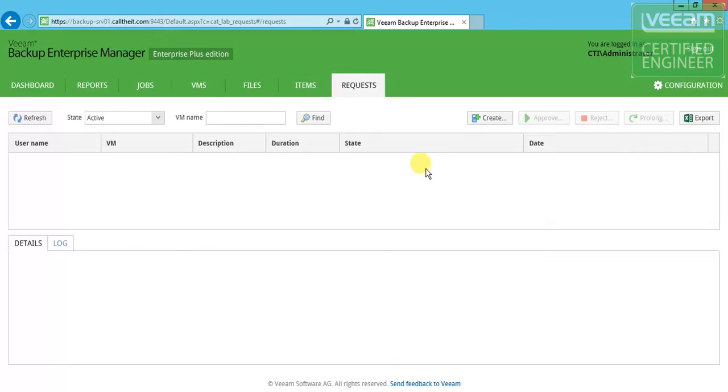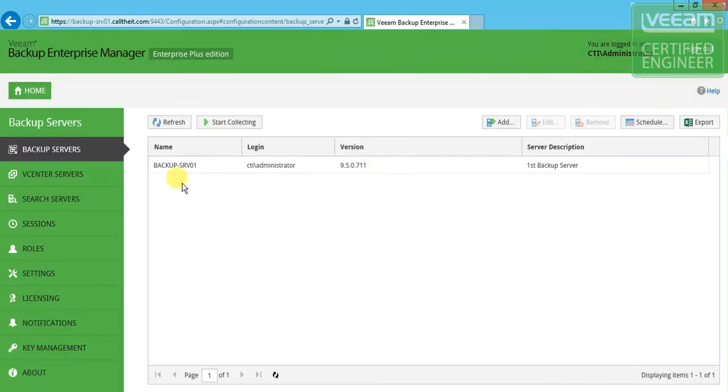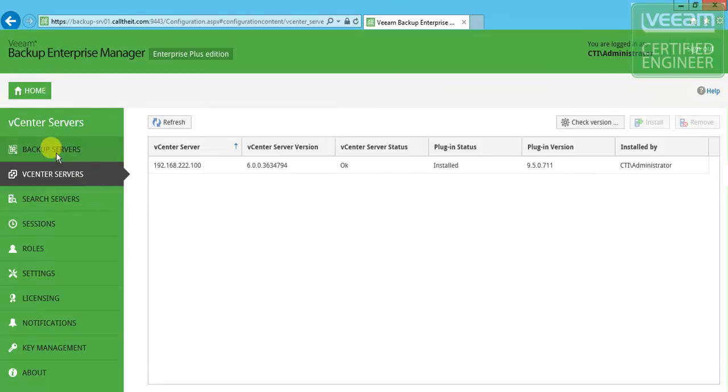So I think this is almost 40 minutes, and under this thing we talked about all these things under vCenter, under backup servers, and then under vCenter we added this thing, and actually we're gonna see it.